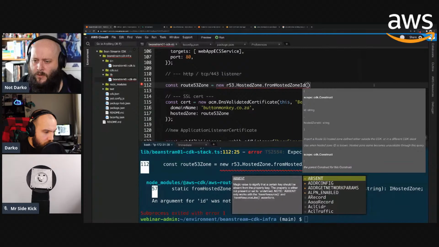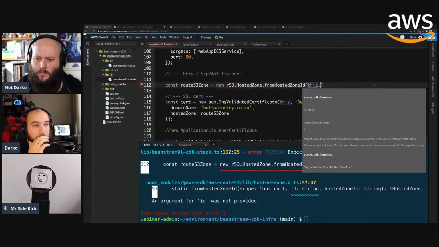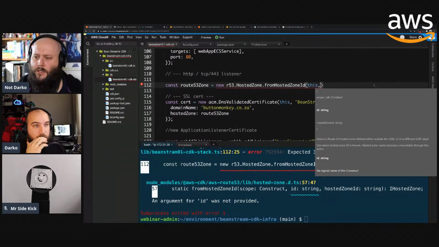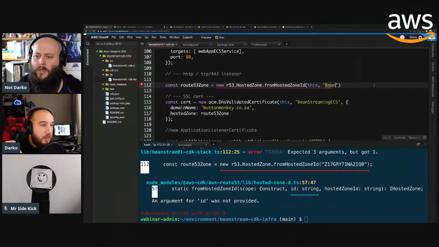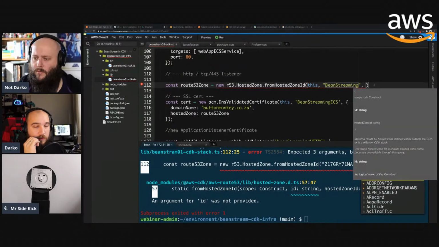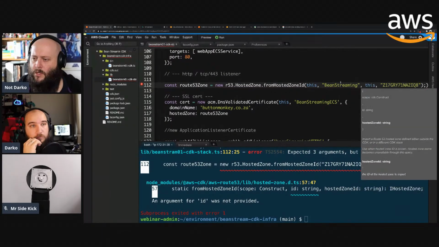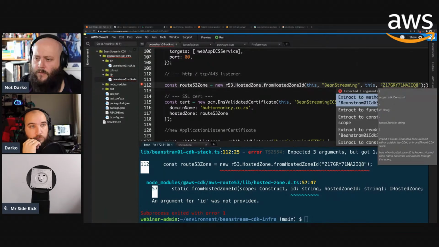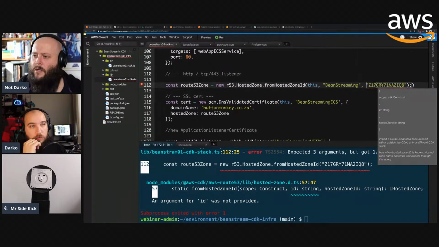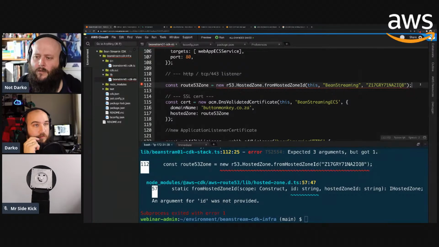Okay, cool. So I need to scope, which is this. So yes. Then ID, which is just give it a name. It's a logical ID. And then the actual zone. And then yes. Cool. So let's just rip this out quickly. I wonder what I'm missing then. Oh, no more in the bracket. It's fine, it's fine, it's fine.